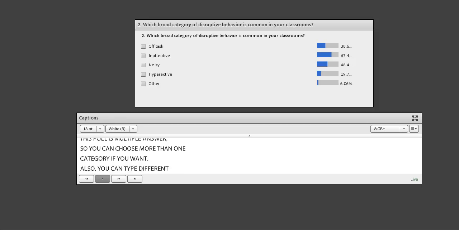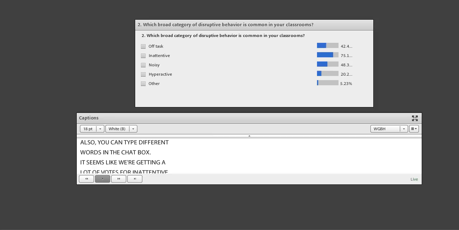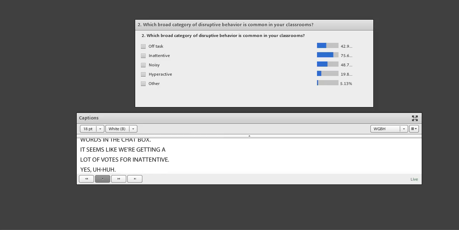It seems like we're getting a lot of votes for inattentive. Yes, it's very difficult to hold our students' attention. Their attention spans seem to be too short. Also noisy, off task, hyperactive. But definitely inattentive is the problem we're struggling with the most.